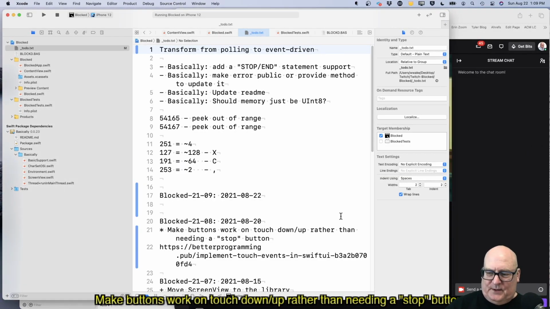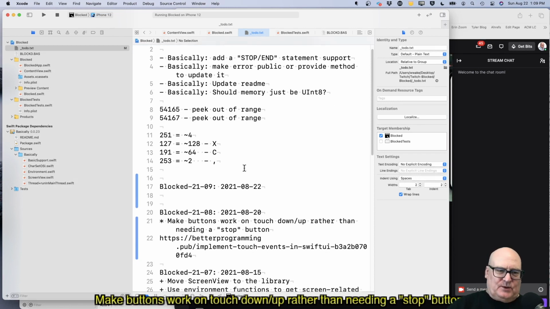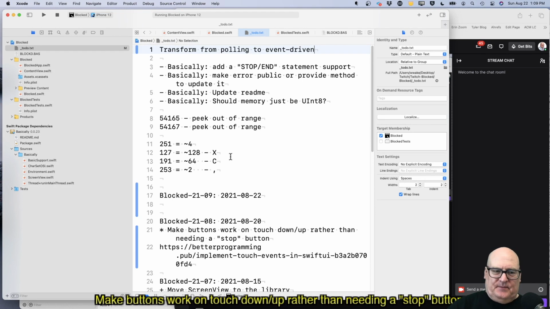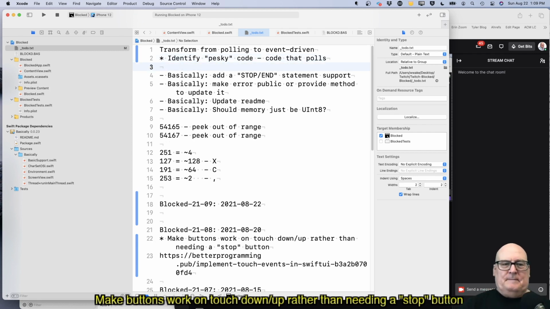All right. So my formula for this thing is, step 1 was isolate the output. That's more like a console app. We're trying to do some writing. So this process, I think, my first step is identify pesky code. Okay. And you're probably wondering, what do I mean by pesky? Well, I think pesky code is code that polls, basically.